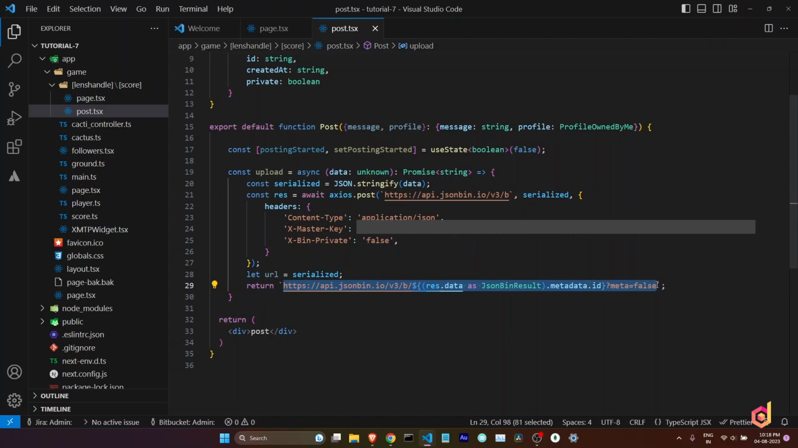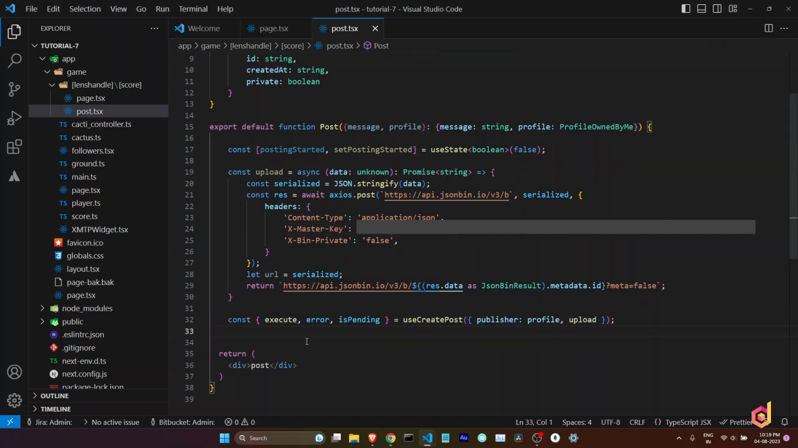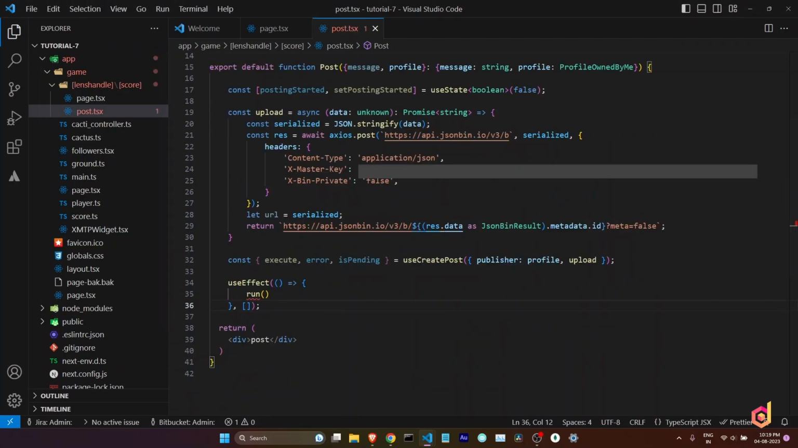Once you have set up the JSONbin service perfectly, let's get back to VS Code. If you notice, we are returning the URL from the JSONbin service where we are saving the data for the post itself. Now that we have uploaded our post to the JSONbin server, let's post this to our Lens profile feed. For that, we need to define some functions from the useCreatePost hook. Then we will define the useEffect hook and inside it we will call the run function.